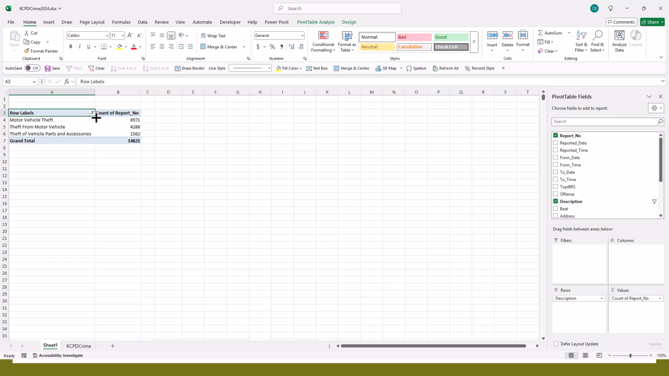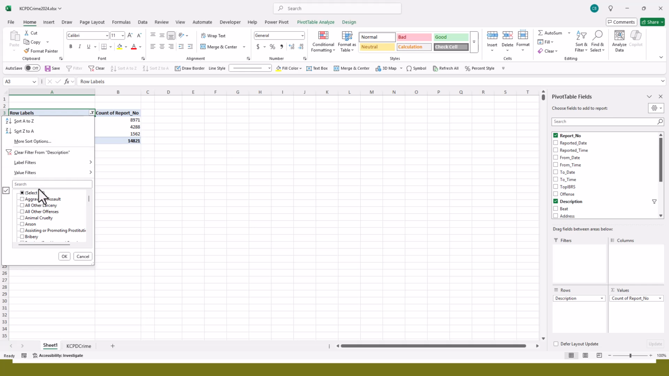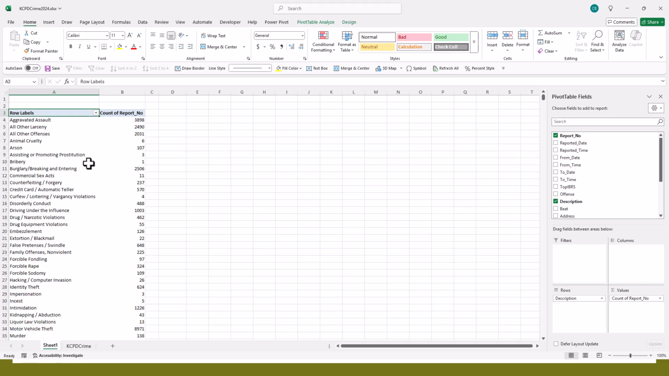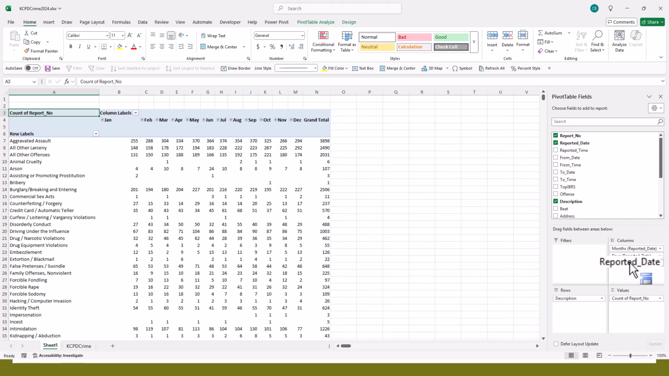I'll take off that filter. I want to break it down to see how the crimes break down by month of the year. Is summer worse than other months? Well, I've got that reported date, and I've got the from date and the to date. I can just use the reported date. But if I drop that into the columns here, it will automatically group by month.